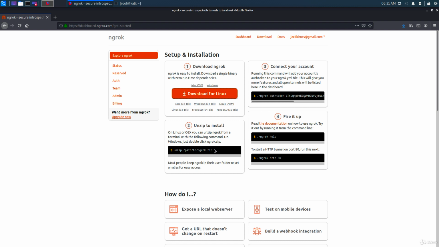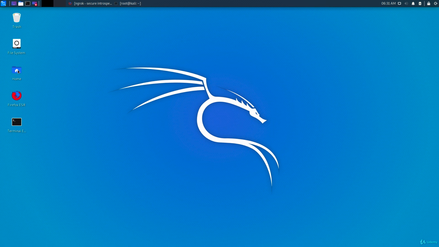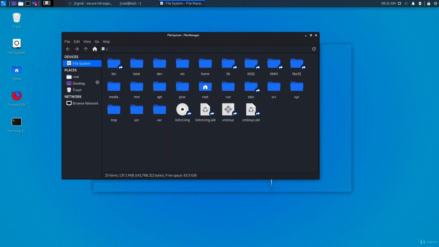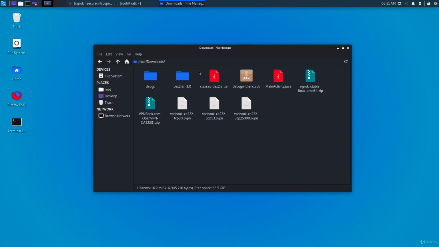You can use the unzip command in order to unzip it, or you can just right click on it and unzip it yourself. So let me open the downloads folder and show you what I mean. Open your downloads folder from your file system. Okay, it should be under root. So root, downloads. Once you double click on downloads, you will see the ngrok downloaded file over here.